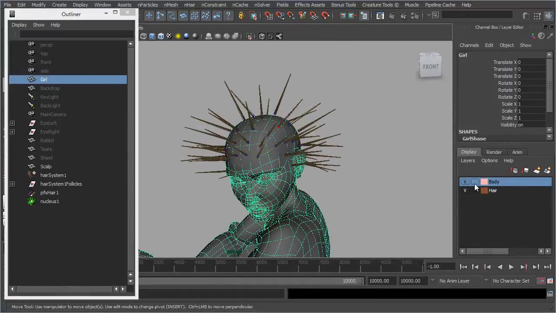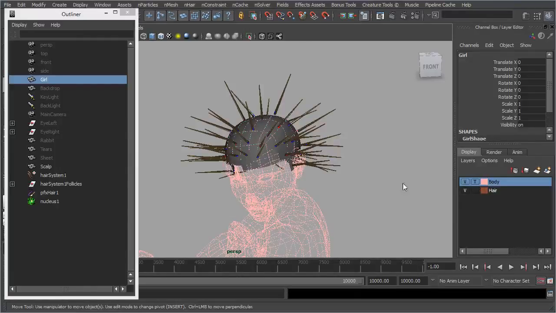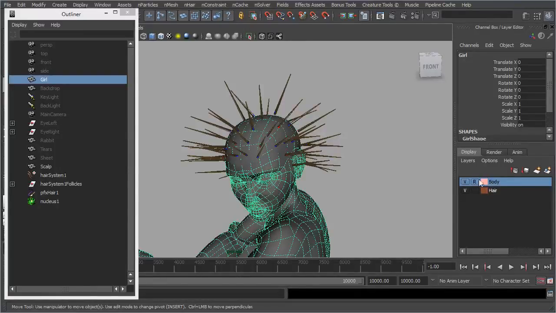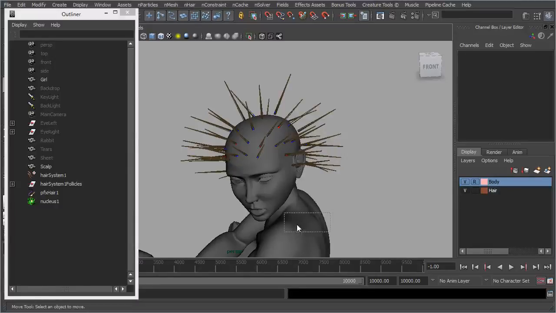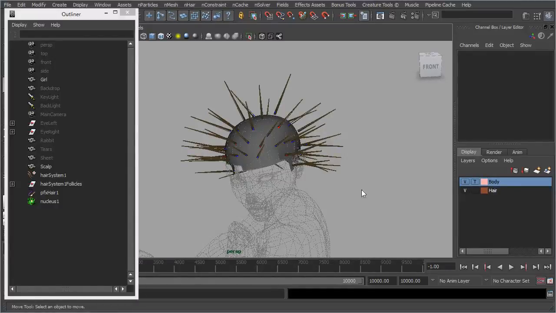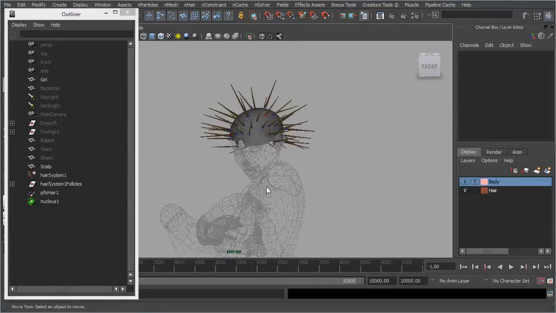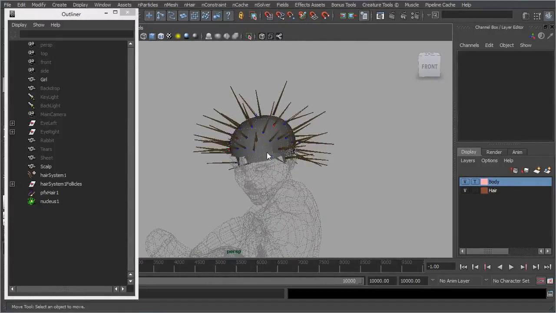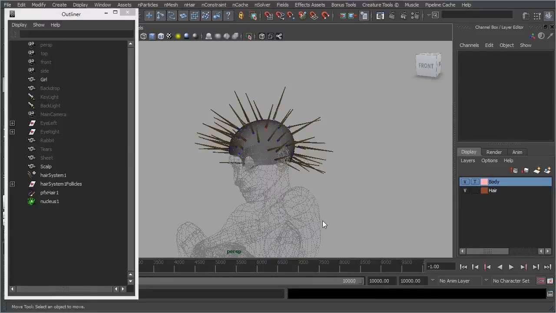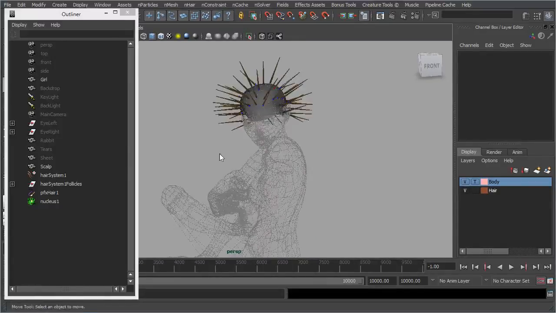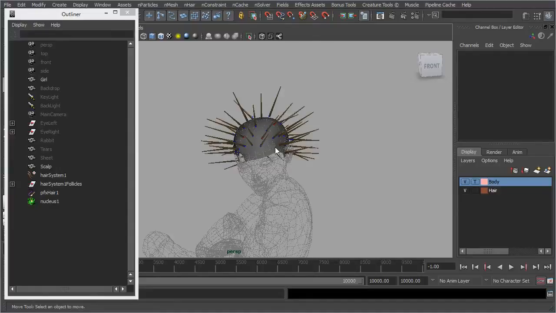Now the beauty of putting it in a layer is we can set it to template, or we can set it to reference, which means that we won't be able to accidentally select it. Template, so we can see where she is in reference to the hair. So the hair maybe is too short or too long. Because we can see the body, we can work with it in the scene without accidentally selecting it.